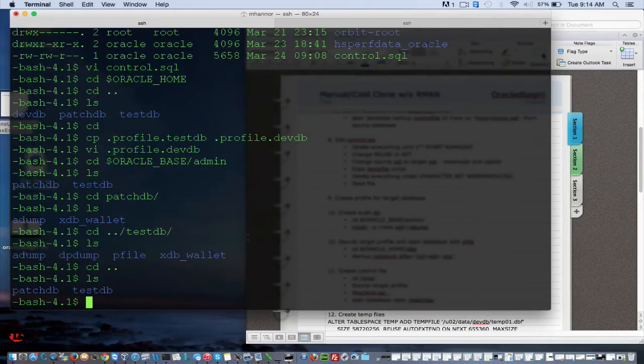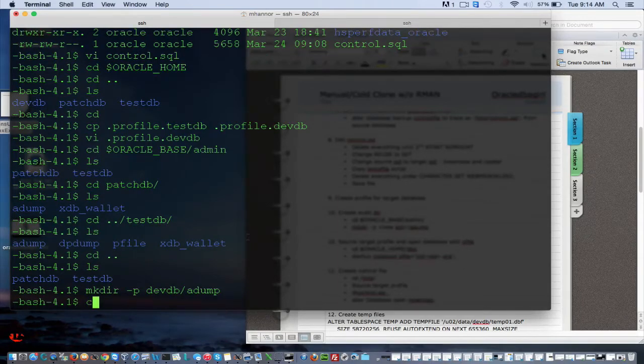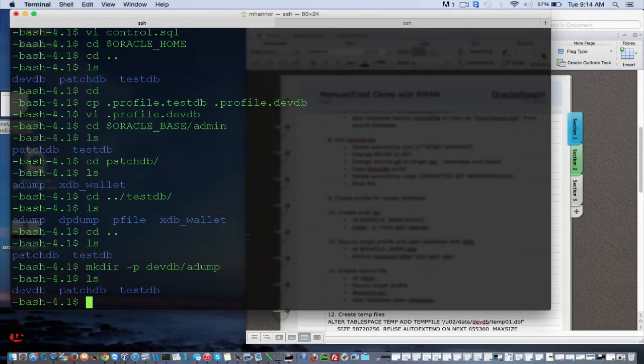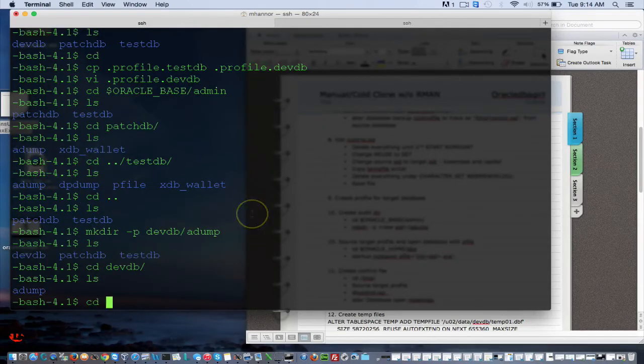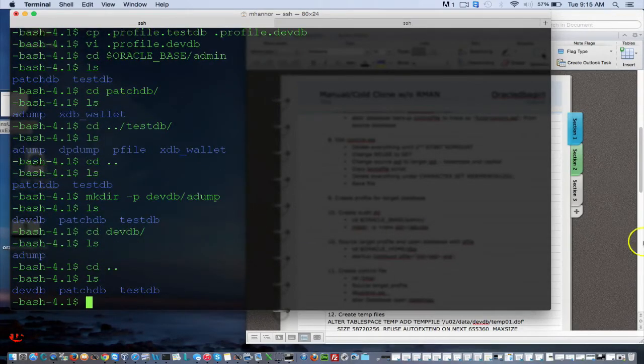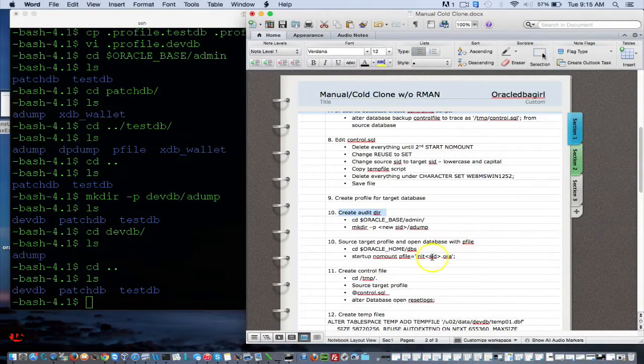So what we're going to do is make directory DevDB. Let's do it like this: make directory minus P DevDB/ADUMP. Okay, so now you see the DevDB is there. If we go to DevDB, it has an A dump directory. All right, let's go back. And as you can see, that's exactly what we did there: make directory new SID, which was DevDB A dump.